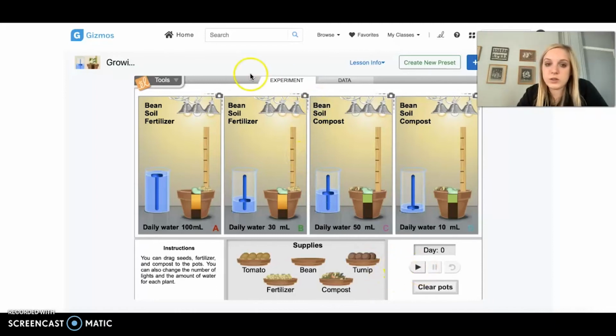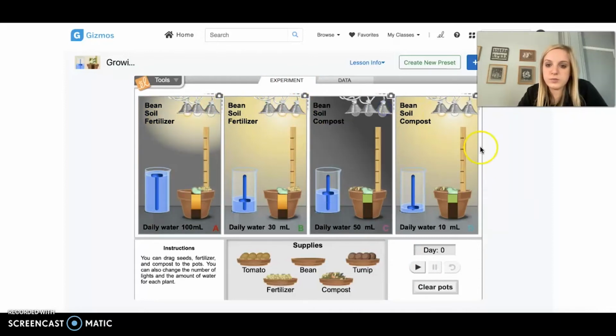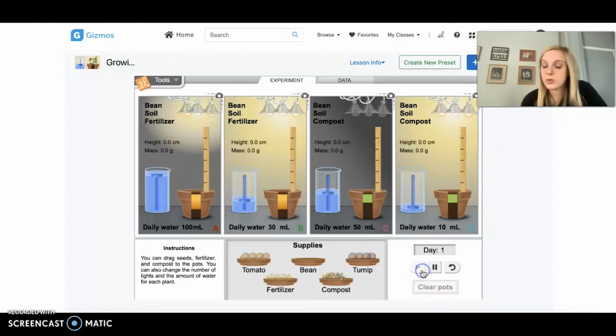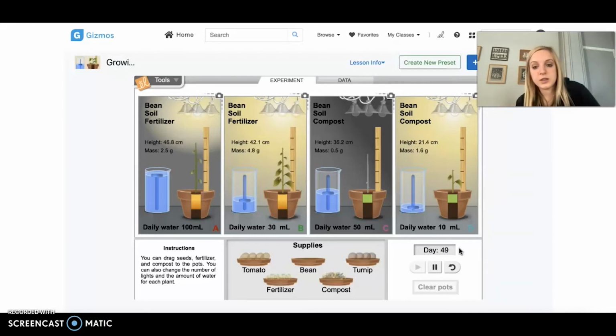So we're going to mess around a little bit with this, and we're going to press play. Once you start seeing them grow, so about day 10, most of them are growing. You're going to write it down. So you're going to mess around with this. You're going to write down your observations. Takes a little bit longer.